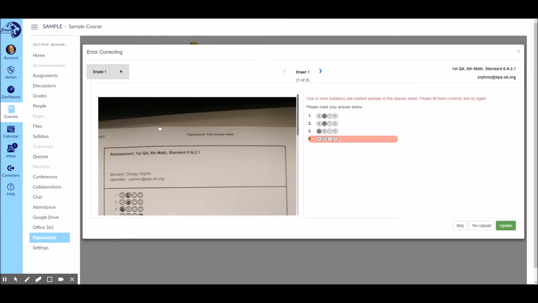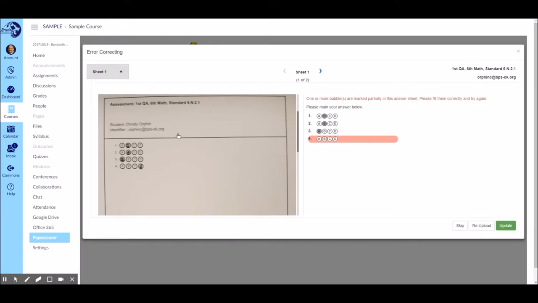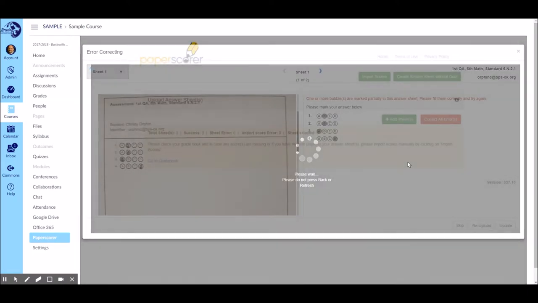Here's a sheet that has a problem, and we see the scan that was taken. This one's taken with a camera phone. And you can see that it says one or more of the bubbles are marked partially on the sheet. It's highlighted the one it just can't make out. Right there, that kid didn't mark that D properly. So we just pick it for him. Say, yep, they meant to put D there, and say, update.